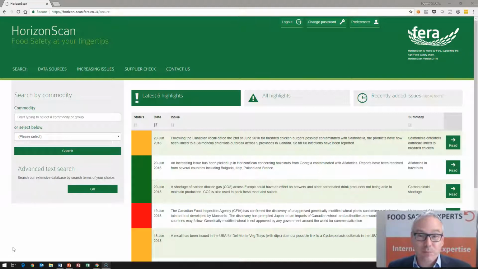Today's tip is on a software system called HorizonScan, which is sold by Vera. This is a very big database. It connects 110 governmental databases across the globe and puts everything in there in terms of food safety issues and food fraud issues. There are various ways to use this database.